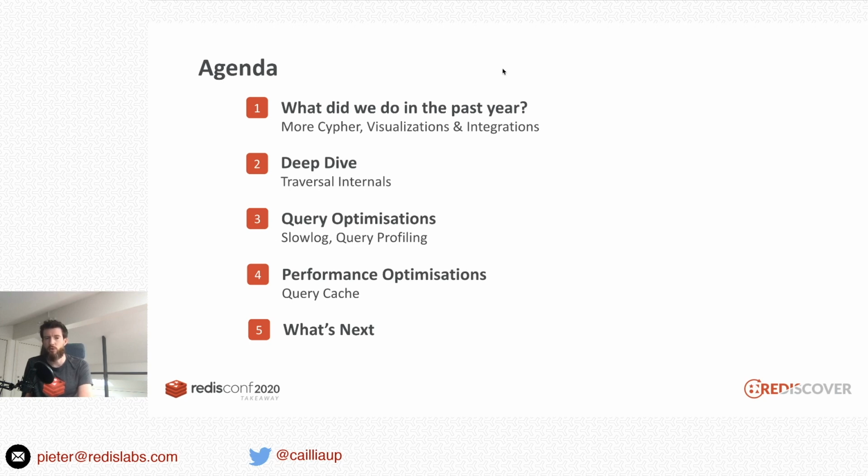We allow you to do query optimizations by having a slow log available and also query profiling. But we also did performance optimizations. For that, we'll talk about how the query cache inside the new version works. And then lastly, Roy will also cover the what's next section, what's upcoming in the next releases.